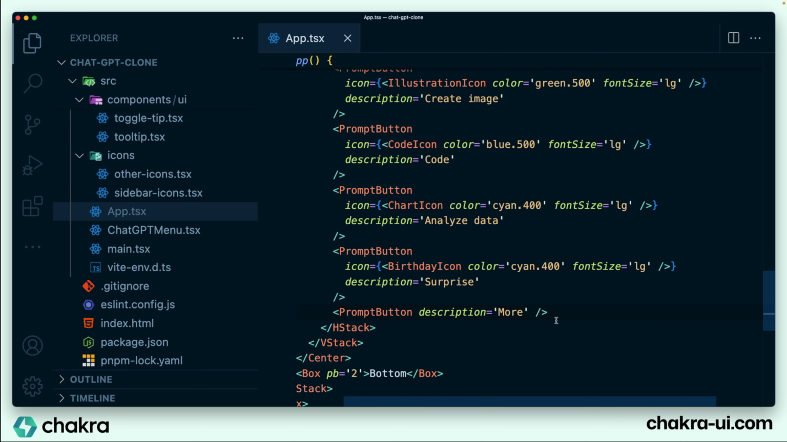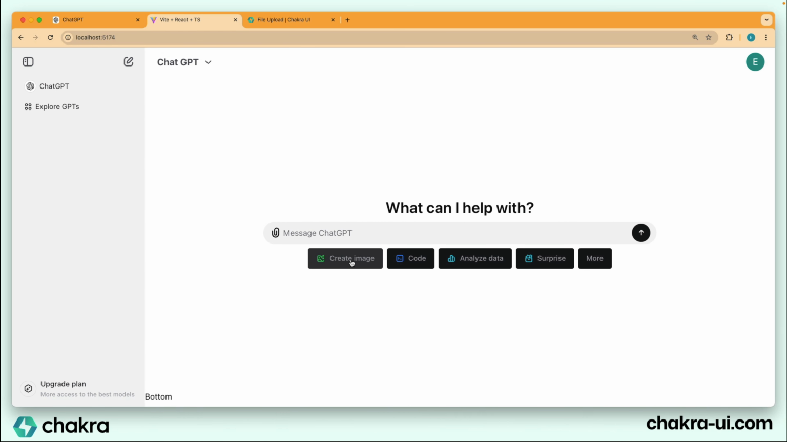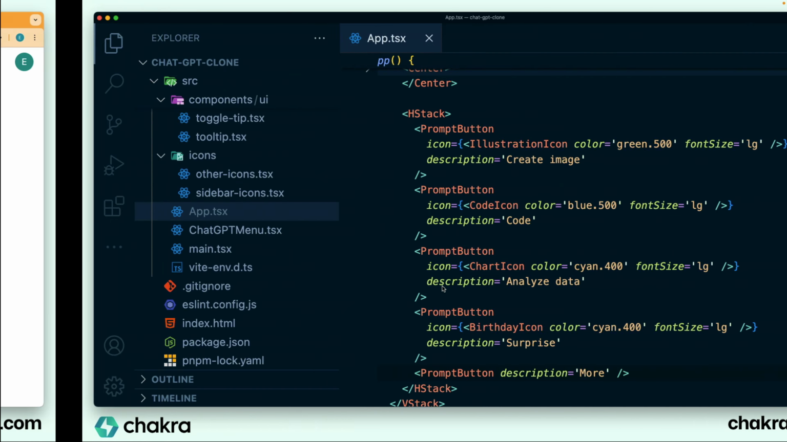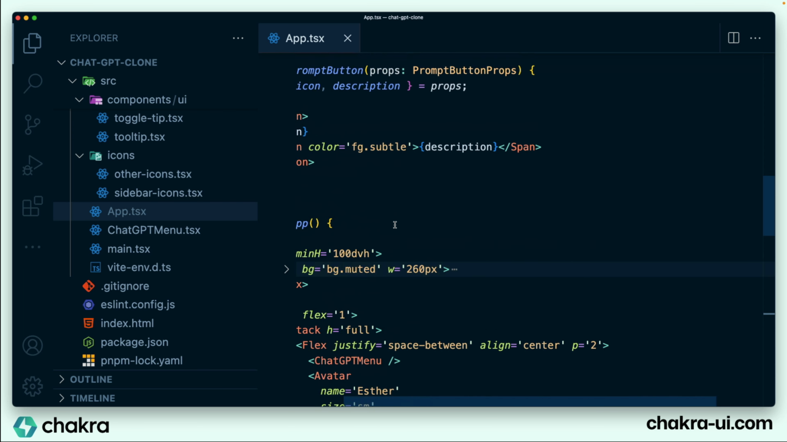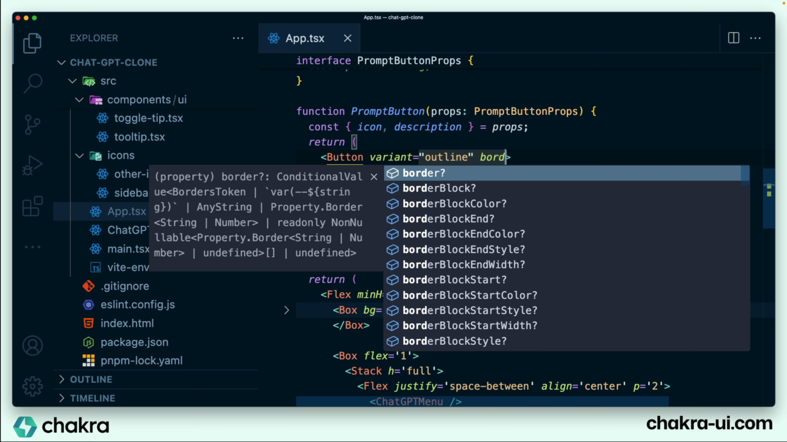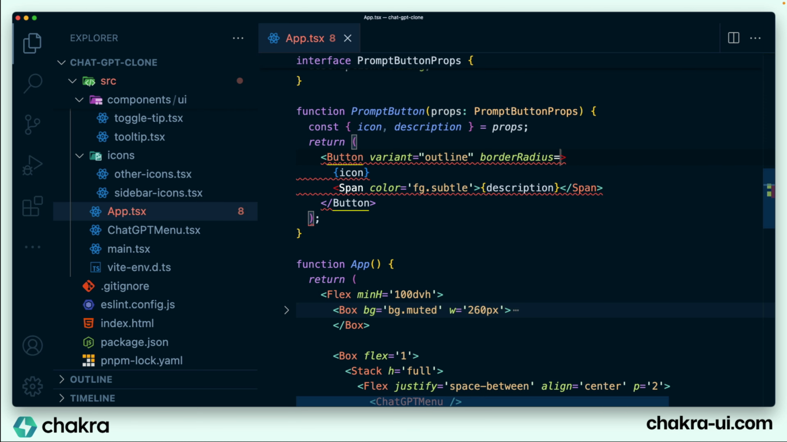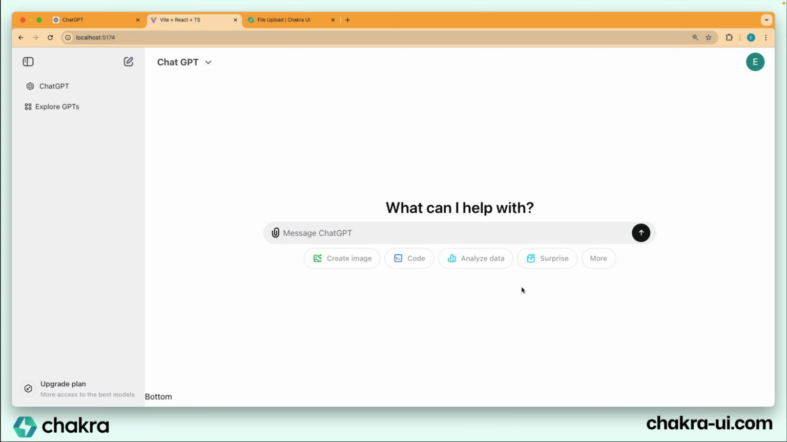Alright, so right now I've gone into passing the prompt buttons with their required icons, colors, and descriptions, and this is what I have so far. So let's check this out in our UI. Obviously, we need to make a couple more tweaks to this button. So we go back to our code, and the first thing we can do is to go up and make the button a variant of outline. We're also going to make it have a border radius of 4. Yeah, this is looking more like what we want.